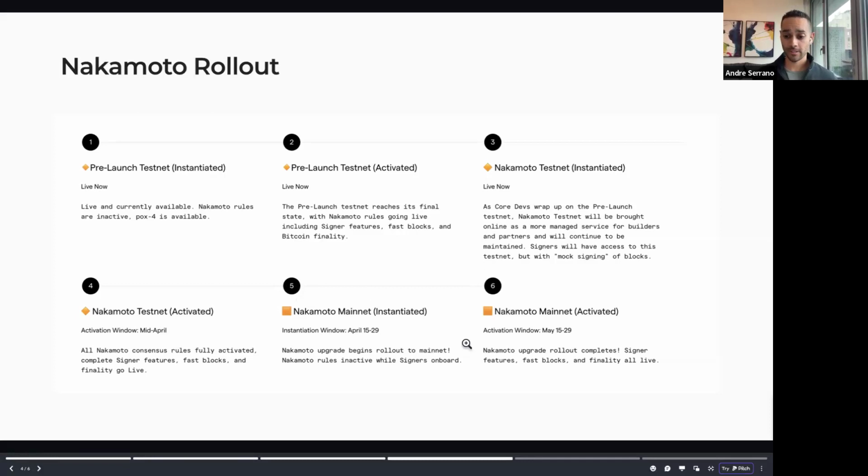And then the activation period is scheduled to take place in mid to late May. This will include all the features that I just spoke about in the last slide, including fast blocks, Bitcoin finality, and all of the new signer features as well.